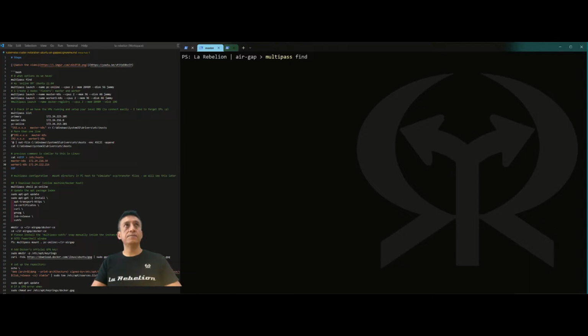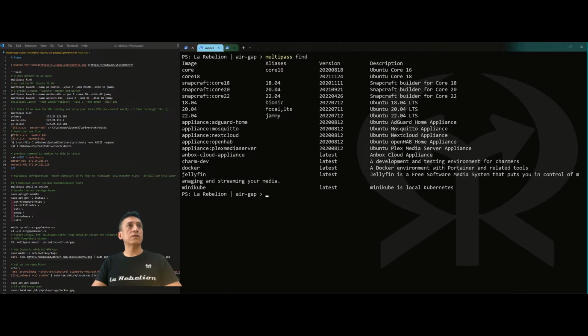I will show you what are the versions that you have available already with multipass. So I'm going to work with the 22.04 version, and for that I'm going to execute this command here.